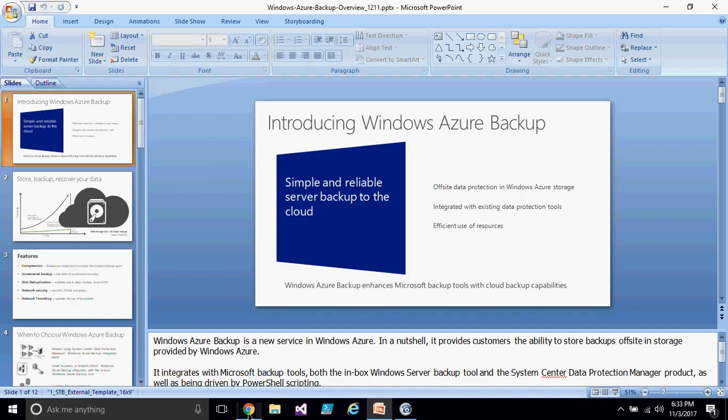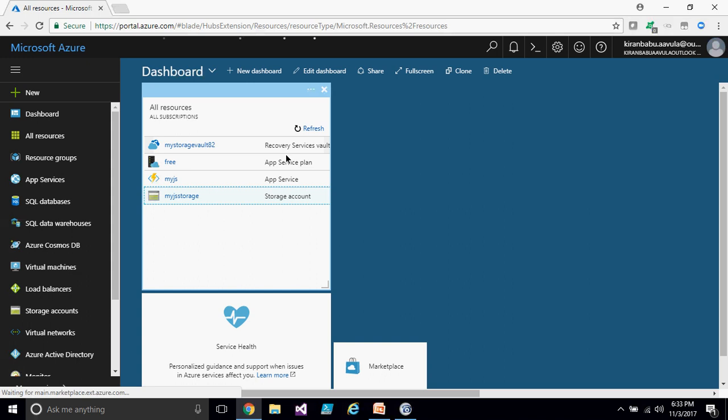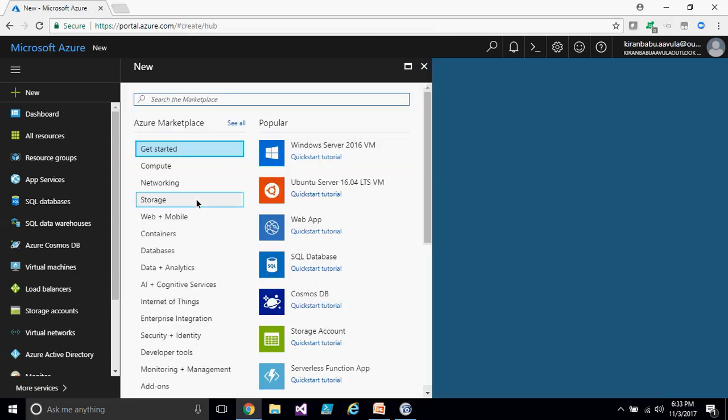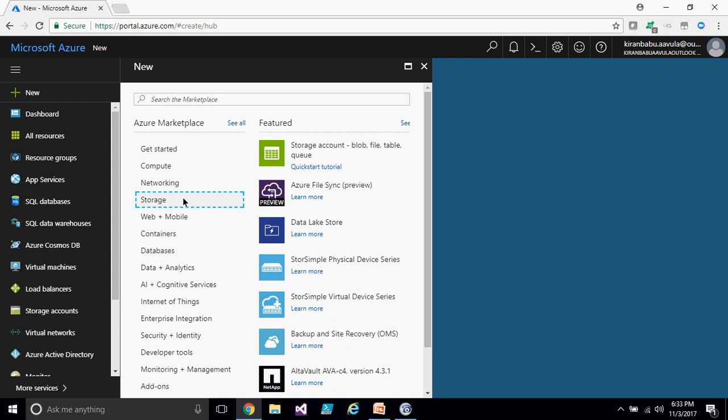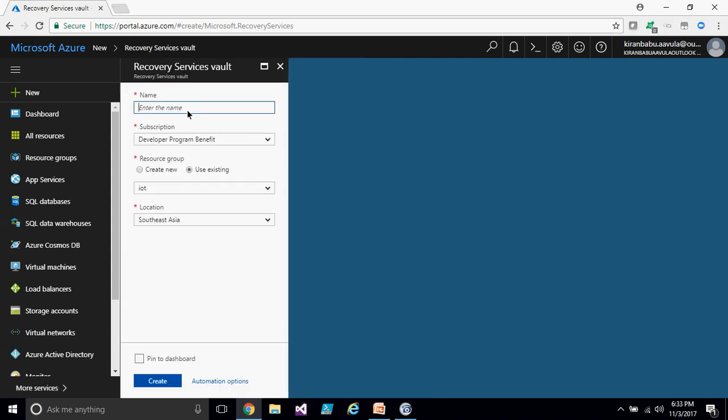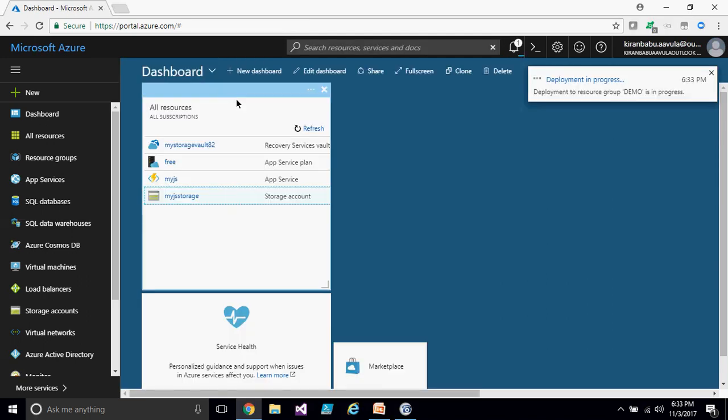So what you need to do is, in your Azure portal, go to storage, and you have something called backup and site recovery. So this is what I'm talking about. Click on that, and it asks for a name. I give a name, something like Kiran BKP, and a resource group as usual, and a data center. So that's all I need. I just say okay. So I'm creating something called a recovery services vault.